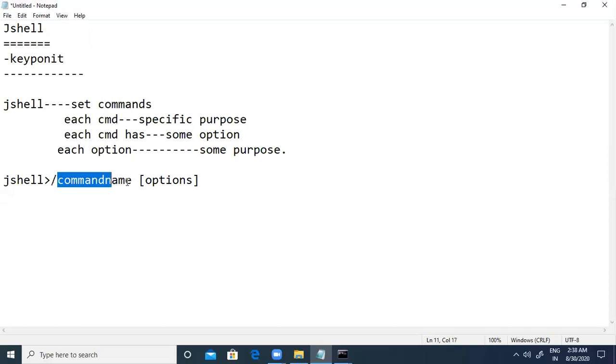Each command has some specific purpose, and each command has some options. Here options are optional. As per our requirement, we will take options. If you know the purpose of the command, you can use it happily. If you know the purpose of options, you can use them happily to fulfill your requirements. In today's class, we will discuss the commands present in Jshell.